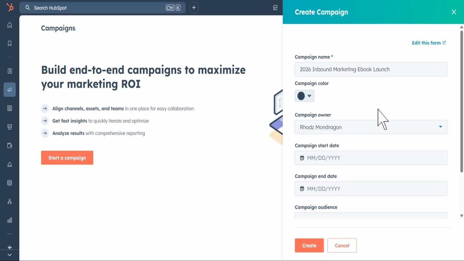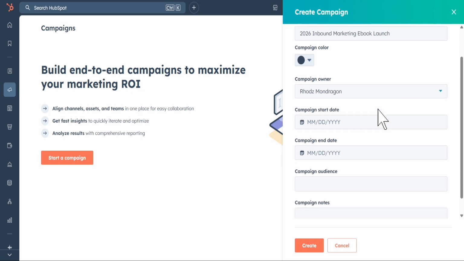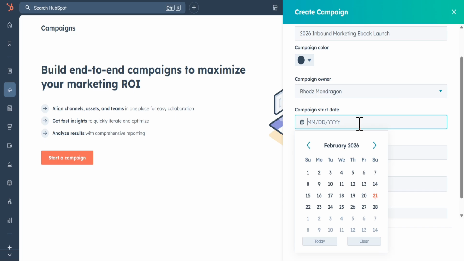Assign a campaign owner. This should be the person responsible for keeping the campaign moving: approvals, timelines, and alignment across channels. Setting an owner clarifies accountability and makes it easy for others to know who to contact.